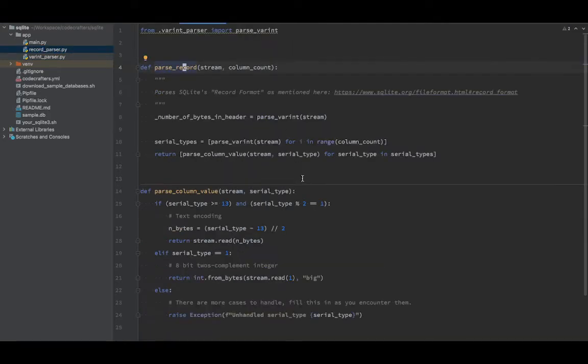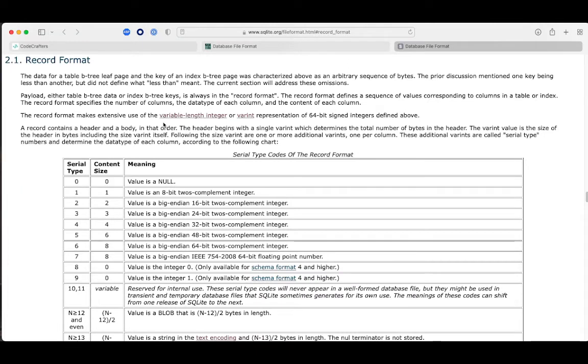So what's going on here? It says it parses SQLite's record format as mentioned here. Let's see what this is. Okay, this is the record format. The data for a table B-tree leaf page or the key of an index B-tree page was characterized above as an arbitrary sequence of bytes. The prior discussion mentioned one key, and again, it is referring to some prior discussion. We'll get to all of that. Actually, let me just get to this record format.